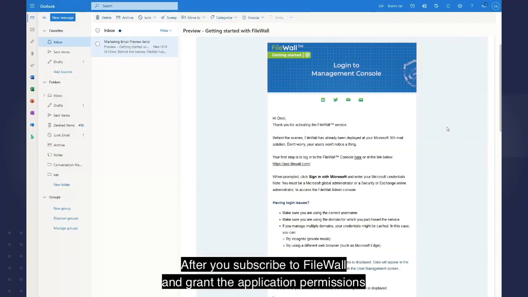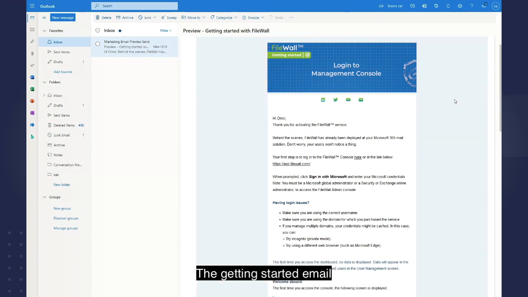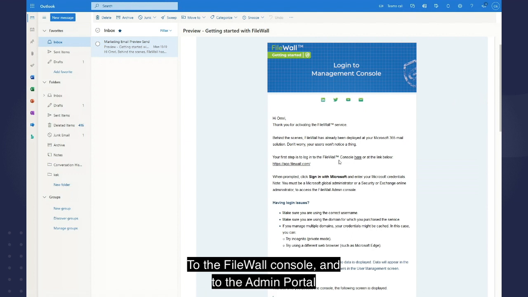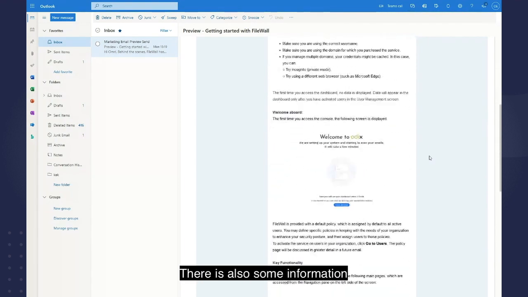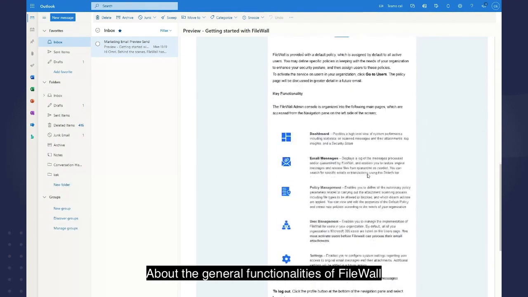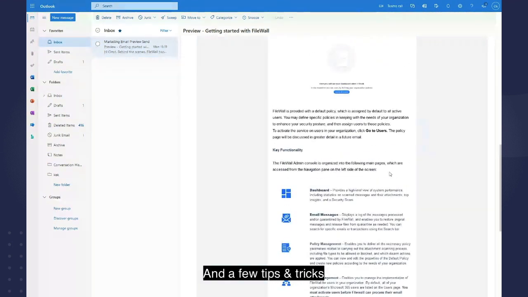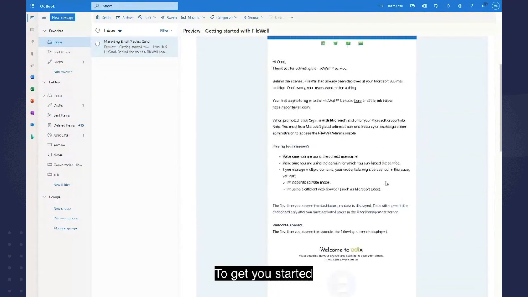After you subscribe to FileWall and grant the application permissions, once the service is provisioned, you will receive this email, the Getting Started email from us. In this email, you'll have a link to the FileWall console, to the admin portal, where you can start using the product. There's also some information about the general functionality of FileWall and a few tips and tricks to get you started.